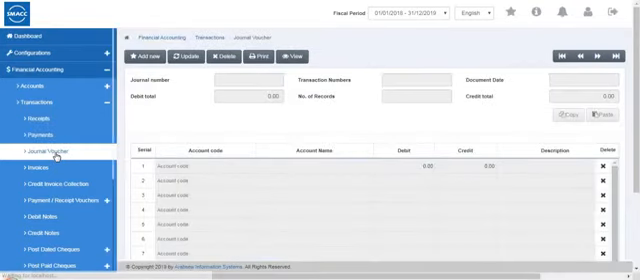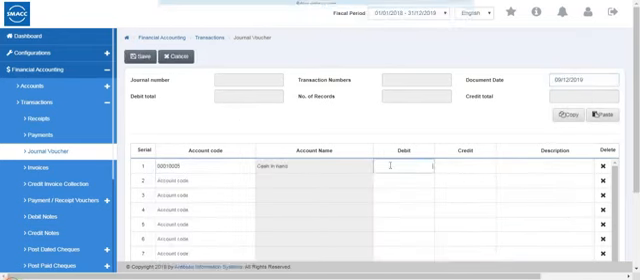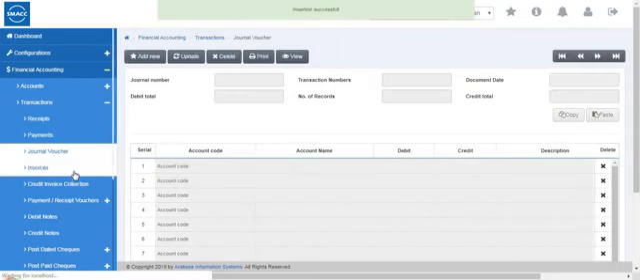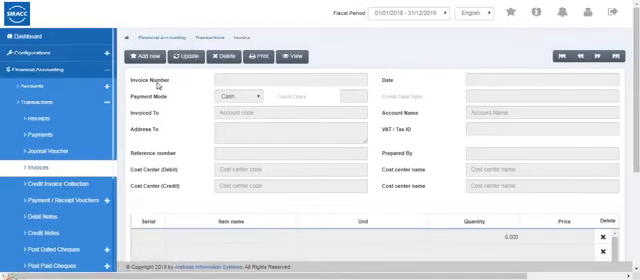Journal voucher. We can add new vouchers here. Invoices. Here we can add new invoices and can update it.